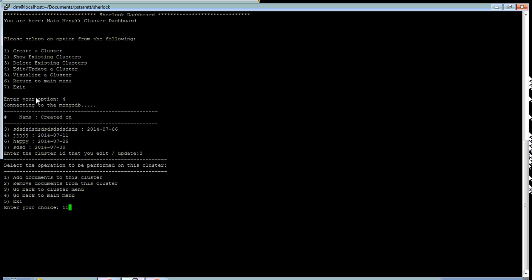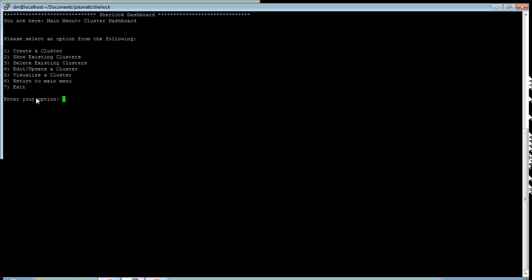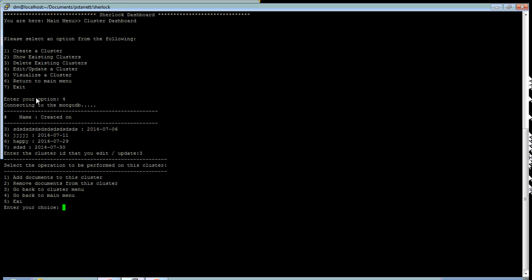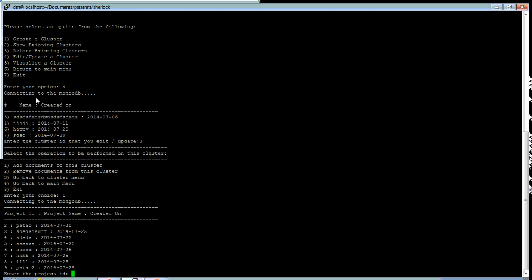So let's click on add documents to this cluster, I'm sorry, I made a mistake there. Let me update the cluster, enter the cluster ID that I want to update. Let's click on this. Let's select 3, add documents to this cluster. Okay, so these are the projects that we have currently, P star and other crazily named projects. We would select the latest project, which is P star 2.